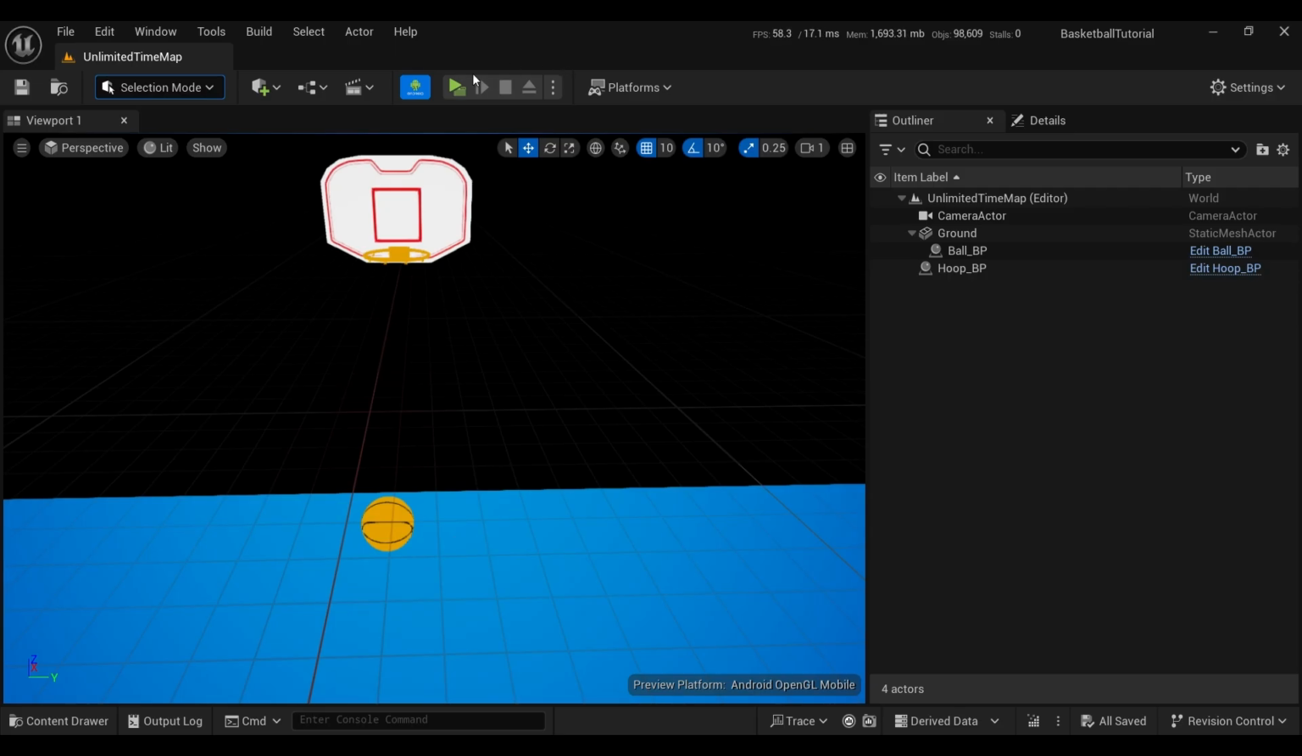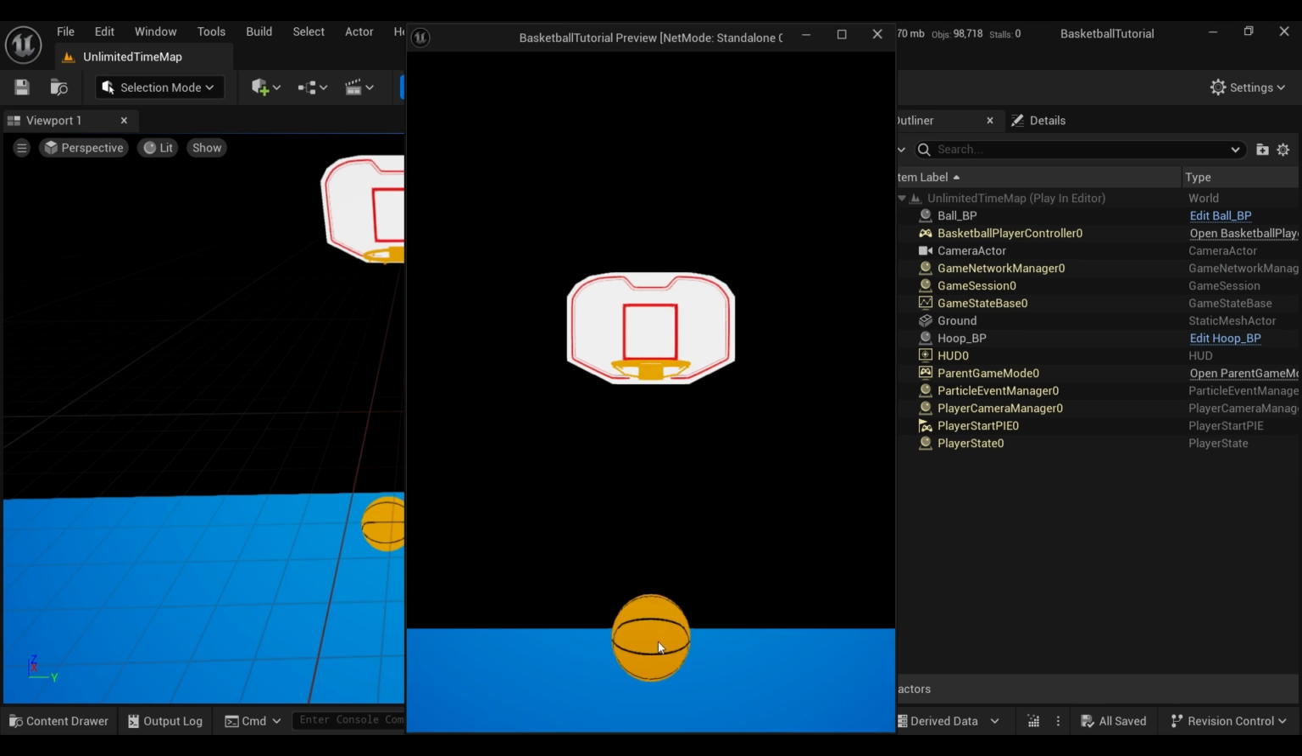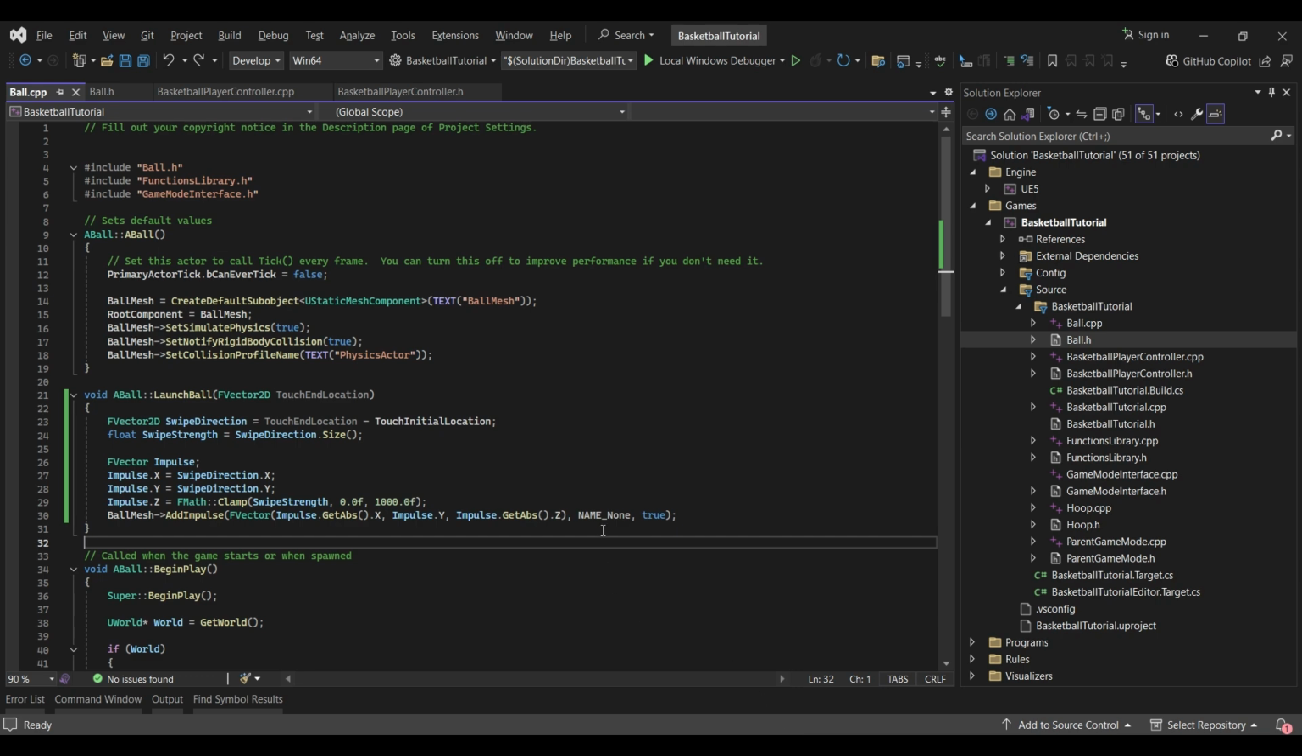But for the y, we don't want it to get absolute because if you swipe here, this is minus. Well, if we had get absolute, if we swipe here, the ball would go here, and that doesn't make sense. We just want it on this axis and on the z axis. Okay.